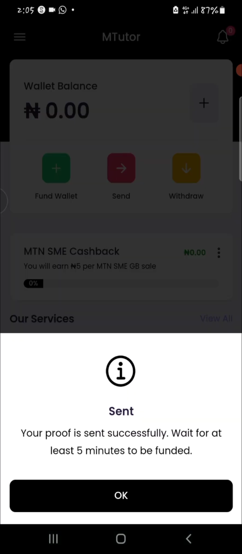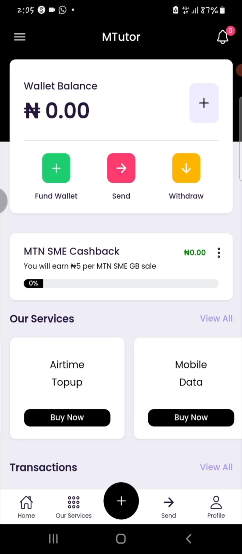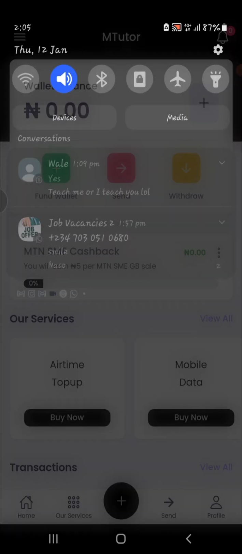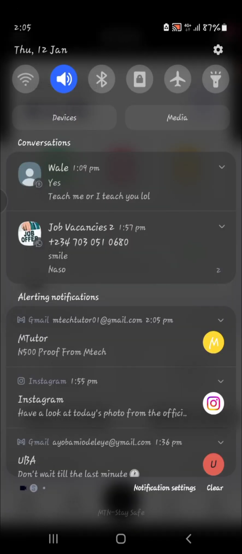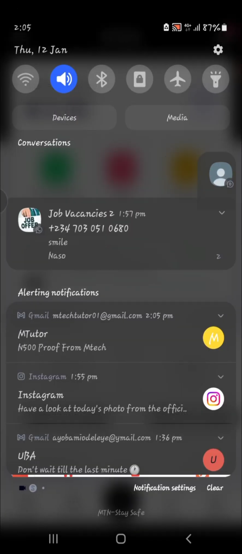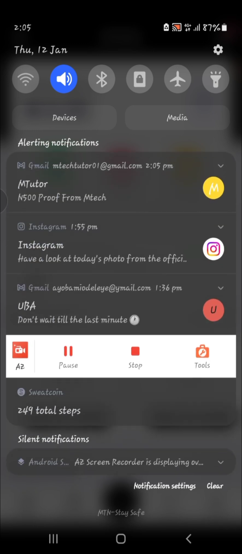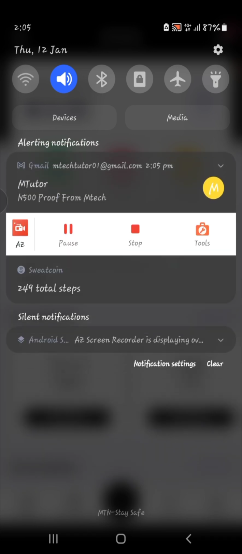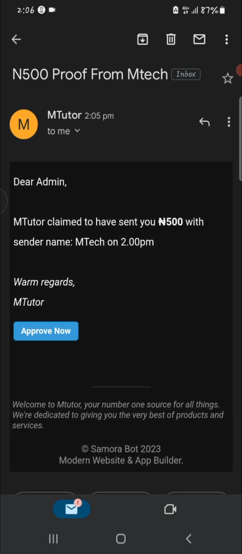So now your proof is sent successfully. Wait for at least 5 minutes to be funded. That means as the app owner, you receive a notification in your Gmail that someone has sent you 500. Just tap on it, check. Notification has dropped in your Gmail.